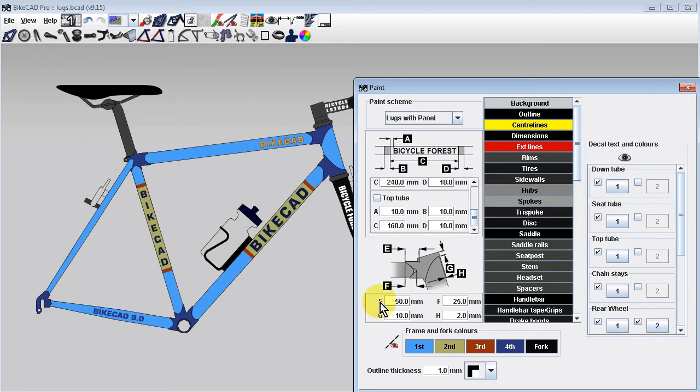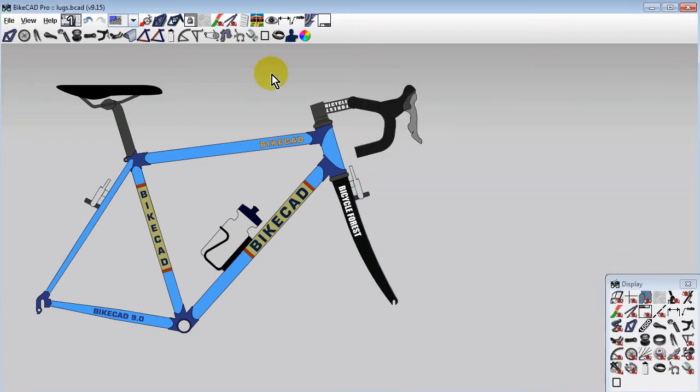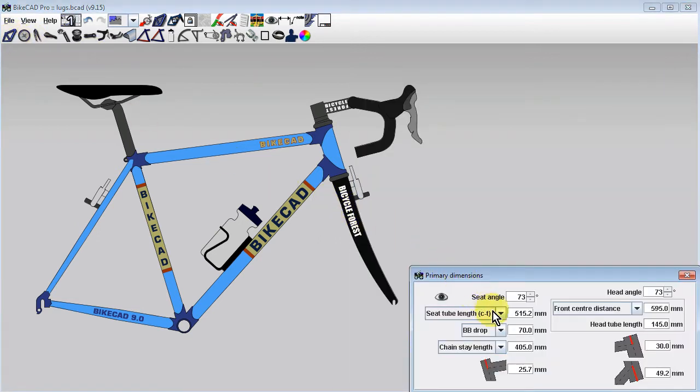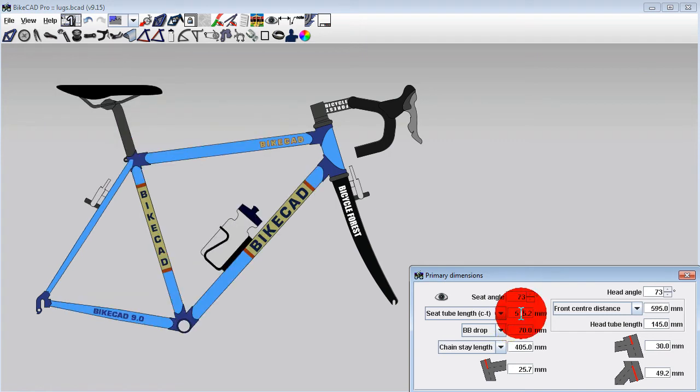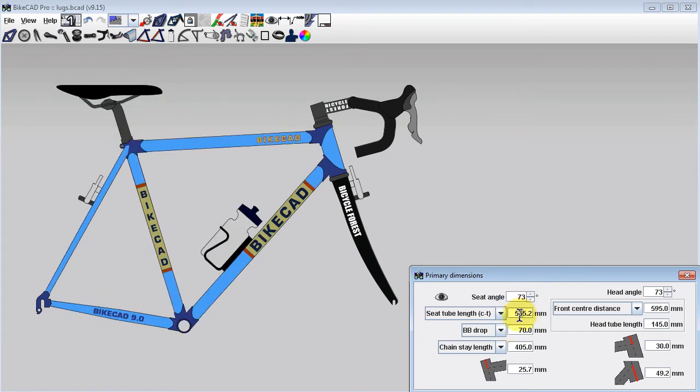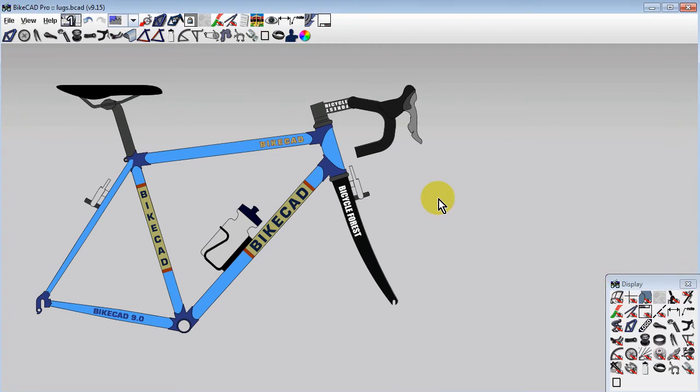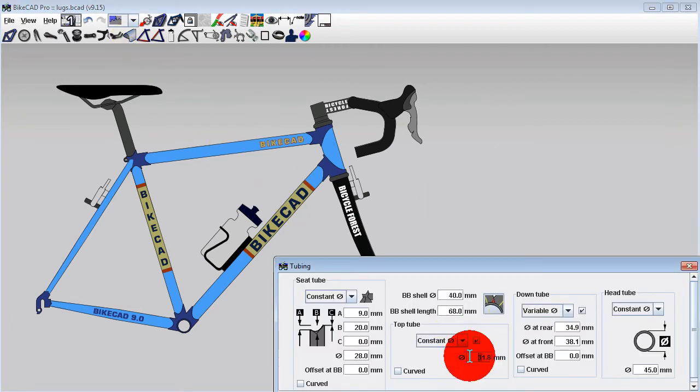You may not be able to capture every nuance of the contours of your lugs with the controls available. However, you can edit values of E, F, G, and H to approximate the basic appearance of your lugs. The angles of the lugs will always change to accommodate the geometry of your particular frame design. Similarly, lug diameters will change automatically with changes in tube diameters.